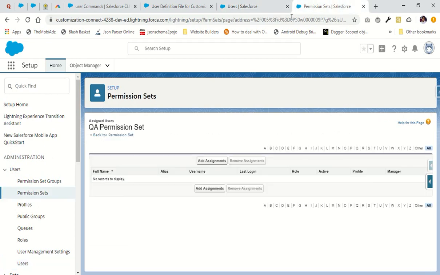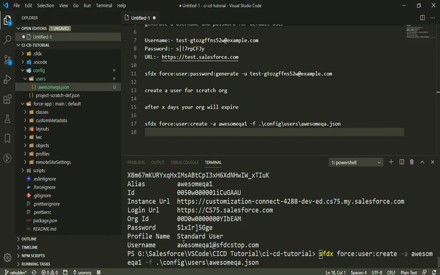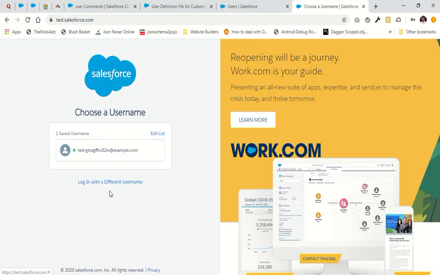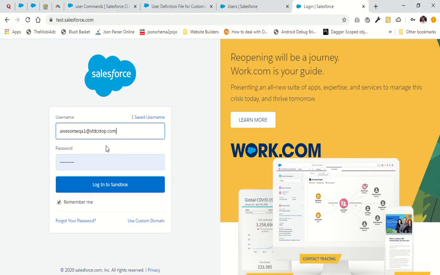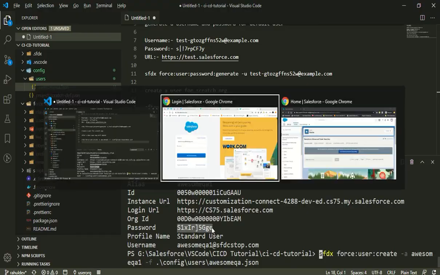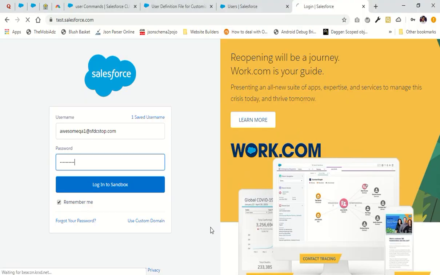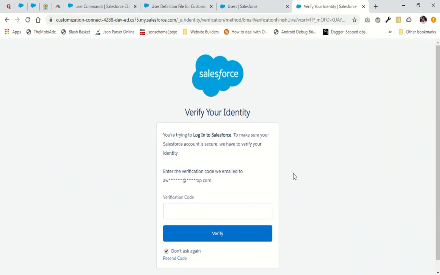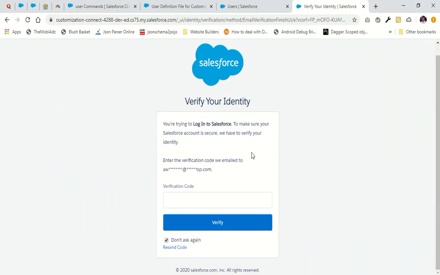So I'm just going to log in using this username and password just to verify that this user is working, right? So let's open our login page again, and I'm going to use this username, which is awesomeqa1@salesforce.com. Okay, so I'm just going to paste it here, and for password I'm just going to copy this particular password and paste it here, right? So let's see if we are able to log in using this QA user or not.